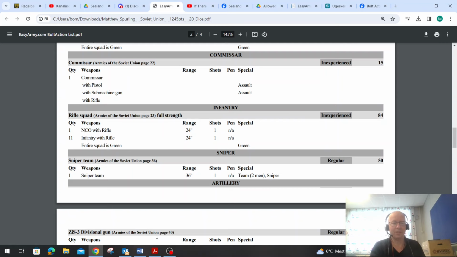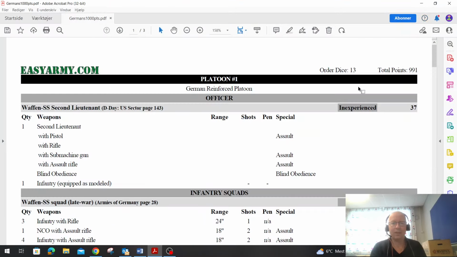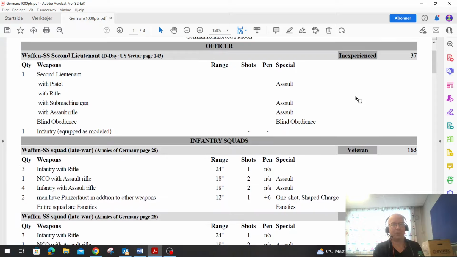So that was the first list review of today. The second one is from Stephen. And Stephen is taking Germans here. Germans, 991 points. Again, a little under. I would ideally use every single point, especially for Germans here, because you need them all. Inexperienced Waffen SS with an extra man, just because they're dirt cheap, right? 37 points for a small team, like it.